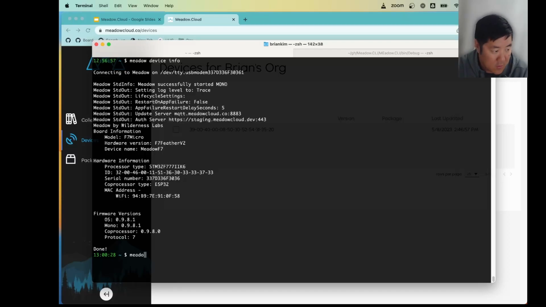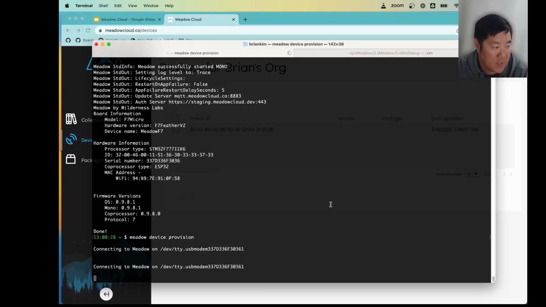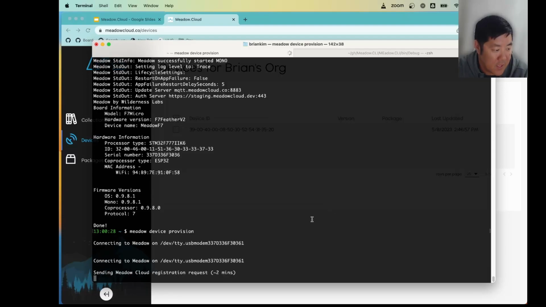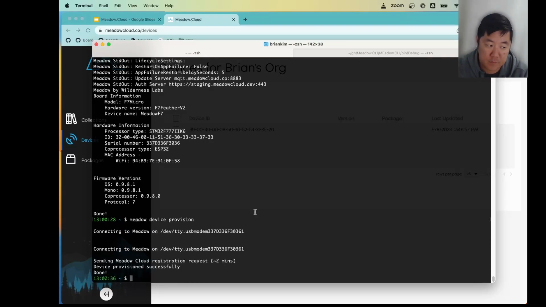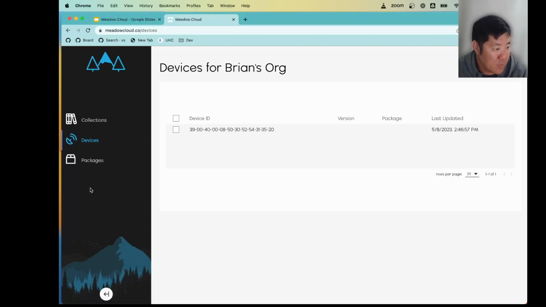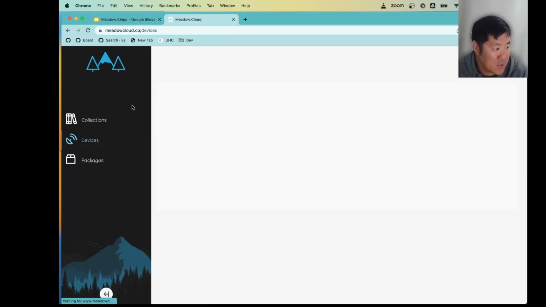So I'm going to do meadow device provision. Like I said, this is going to generate the key pair and publish it to the cloud. It takes a little bit, so I'll hit pause here and resume when it's completed. Okay, looks like that completed successfully. Let's go back and refresh this page.